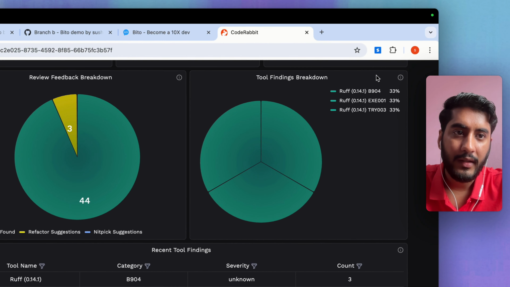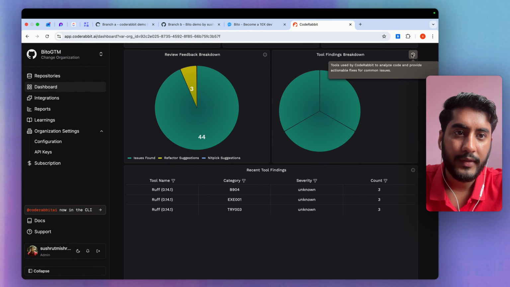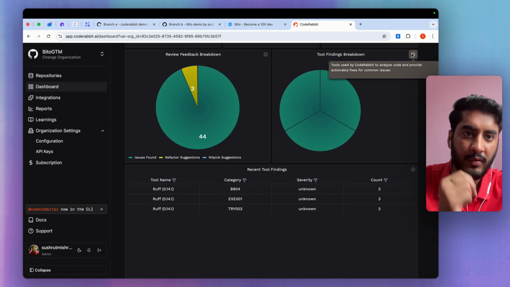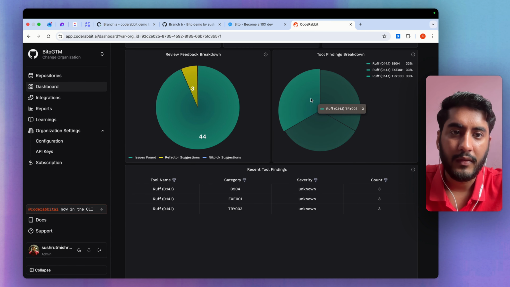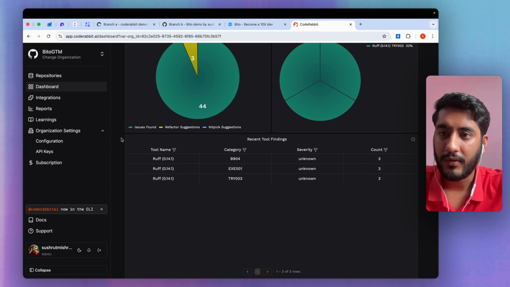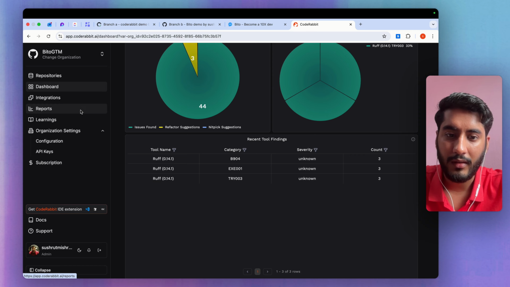And we have tool findings breakdown. This is about tools used by CodeRabbit to analyze code and provide actionable fixes for common issues. I guess these are the different models of patterns that CodeRabbit works on. But this is it. You don't get anything else.